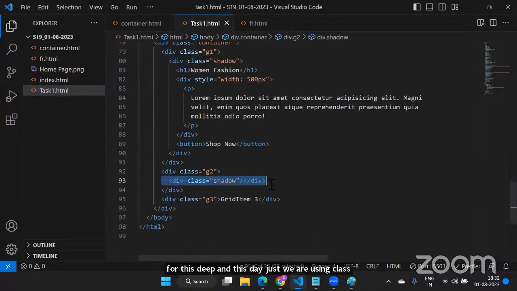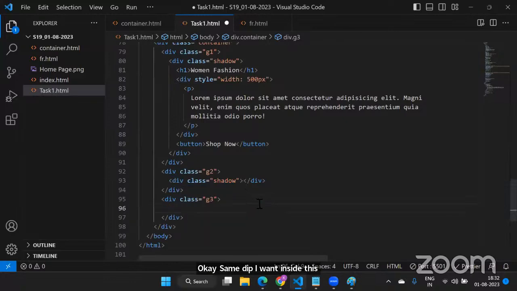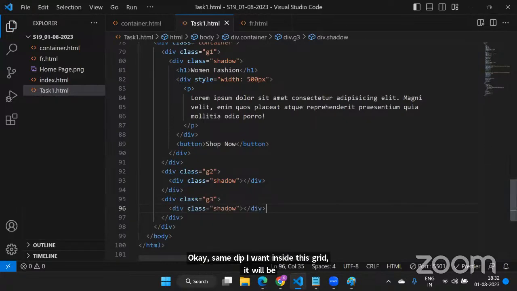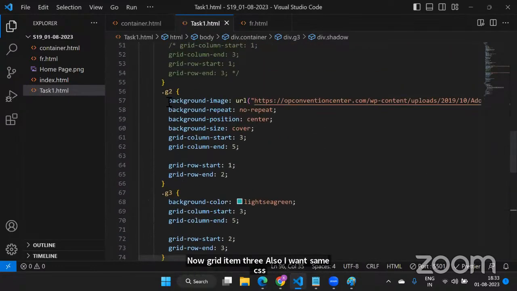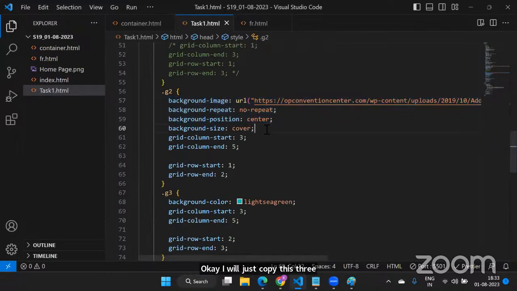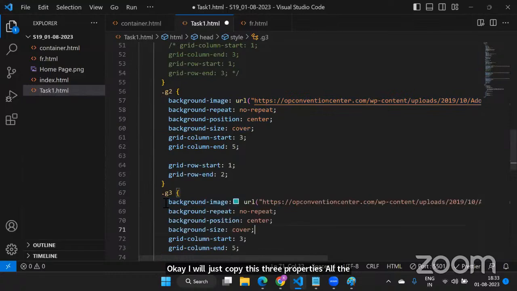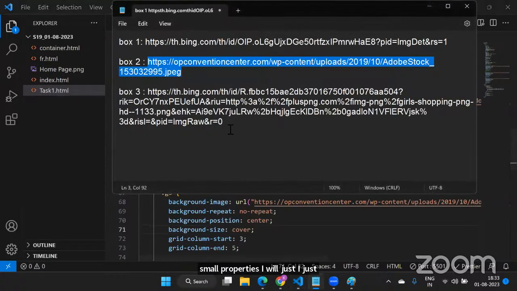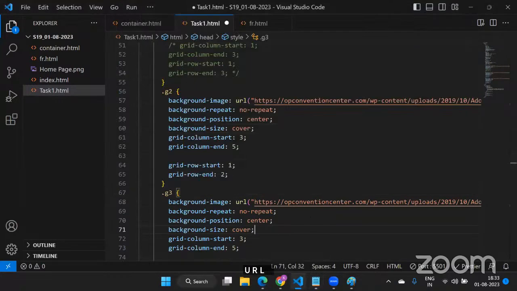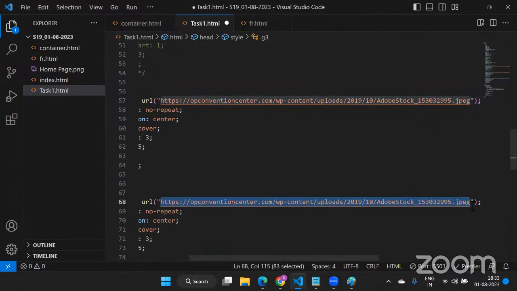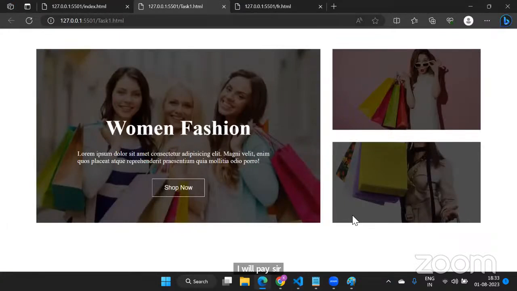Okay, the same div I want inside this grid item 3 also. Now grid item 3 also, I want the same CSS. Okay, I will just copy these 4 properties. I will add them here. I just need to change the image URL. So I will just copy this image URL. I will paste here. Now we got something like this.